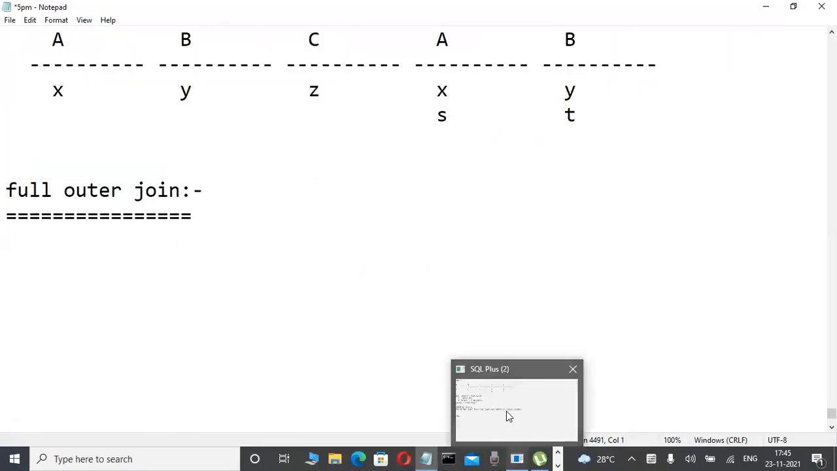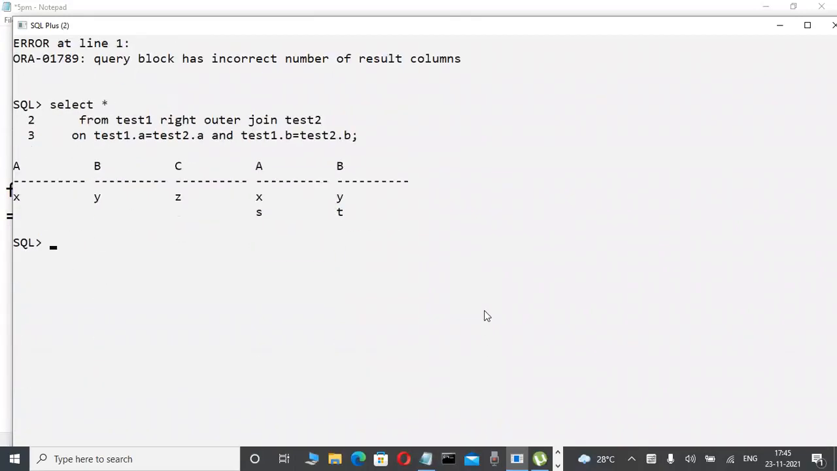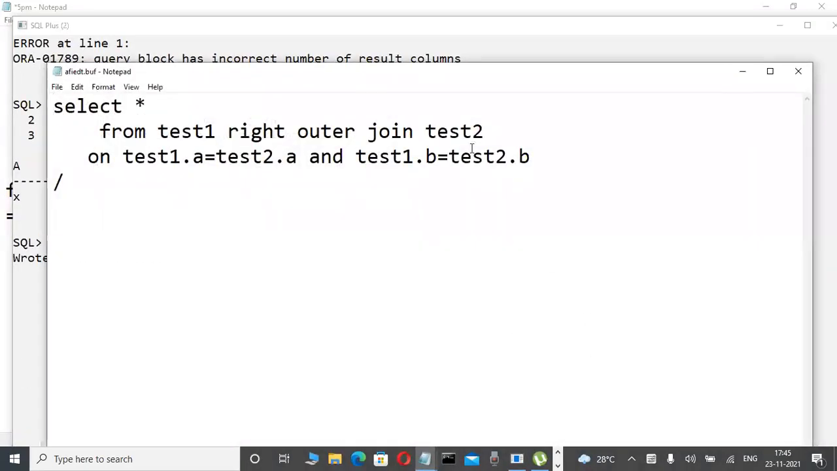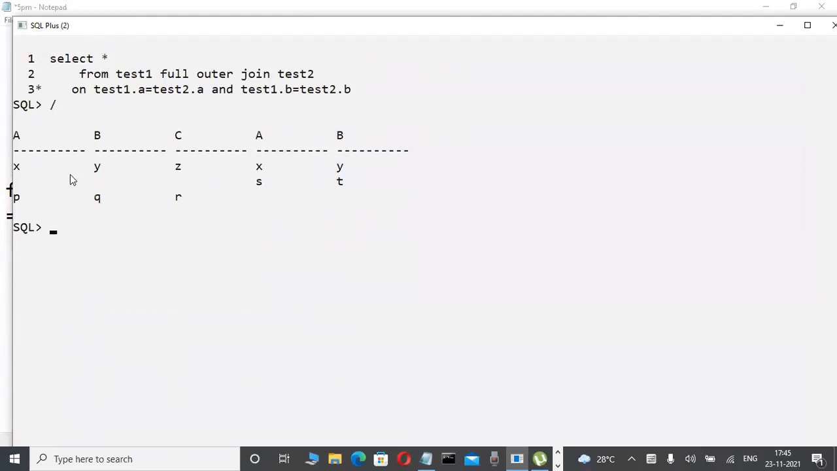But unfortunately, in place of non-matching rows, null values are displayed. We cannot control that one. Observe here: now all the rows from all the tables, and also in place of non-matching rows, null values. Suppose here we are using a full outer join like this. Observe here.